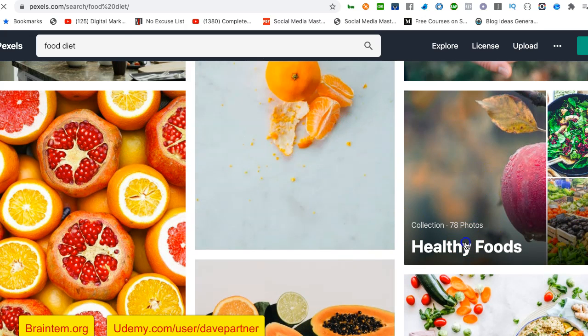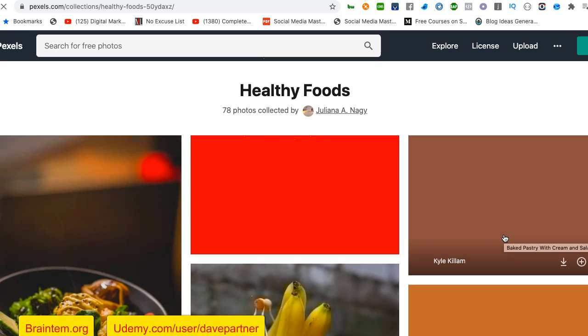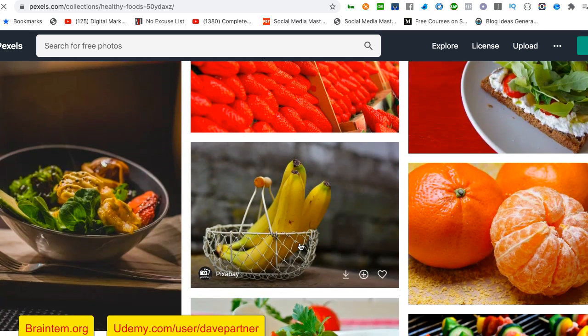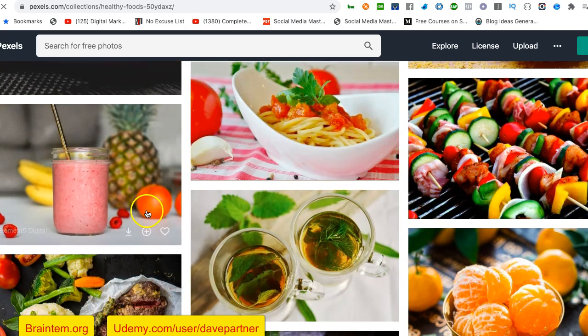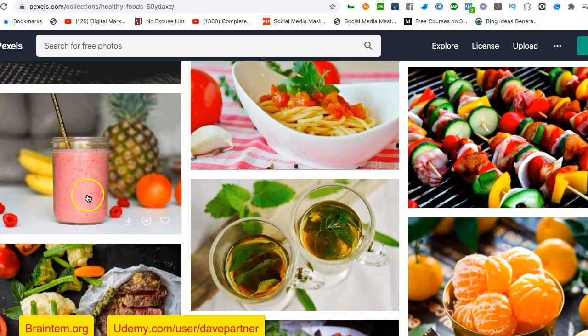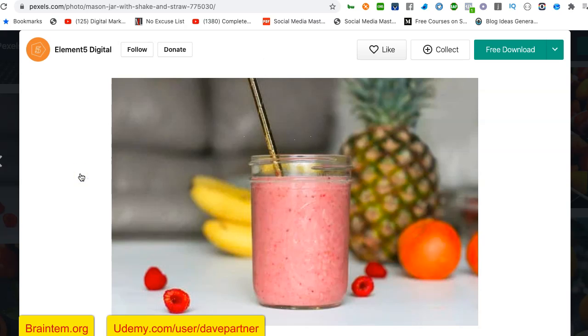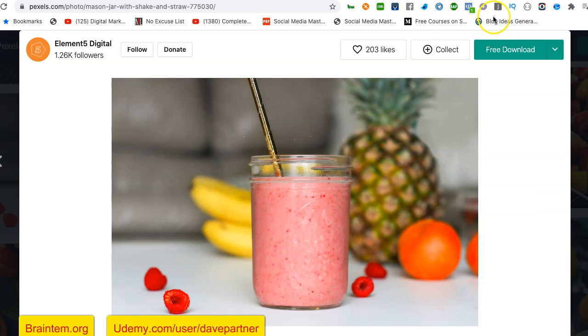So I'm looking for nice healthy food. Okay, healthy food collections. Cool. So healthy food. Now this is good, and these are good. This is good. All right. So I'm seeing some images I want. So I'll select one. Right click. Copy image. Fine.